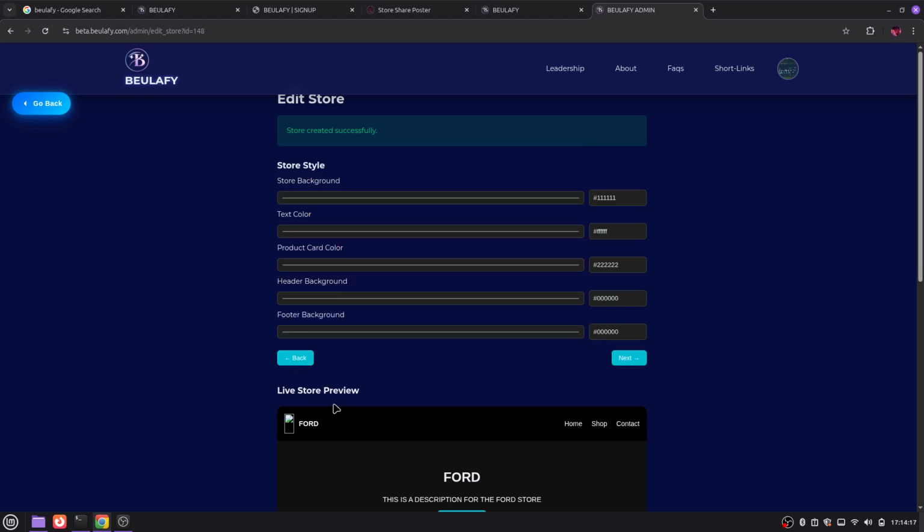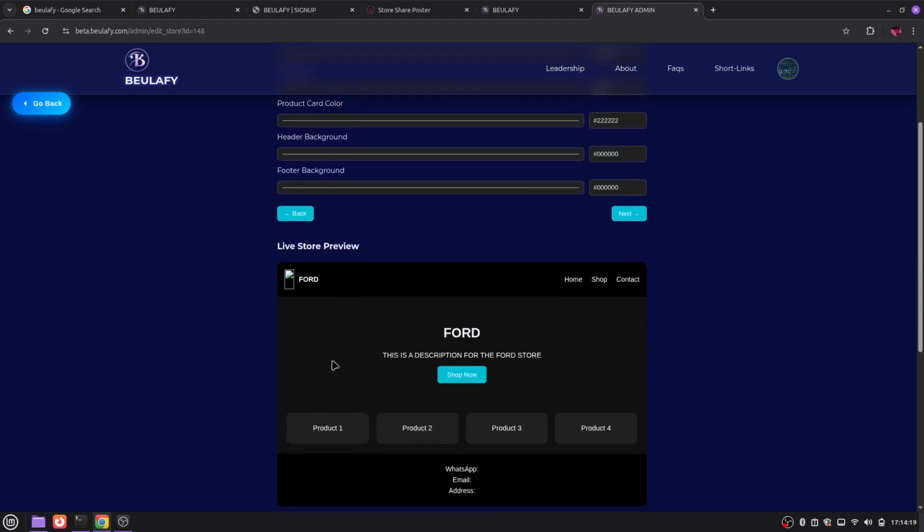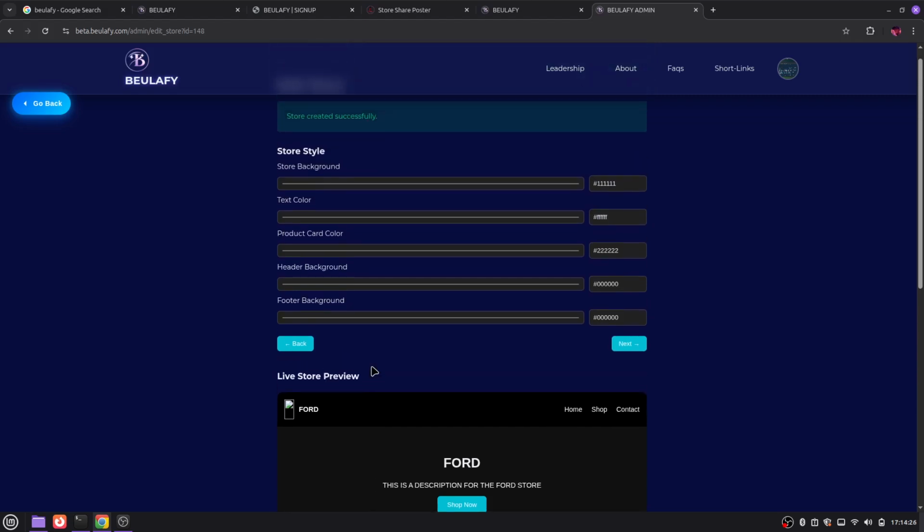You understand? And then you can see something here. It's updating automatically, so you can see a sample of what you're designing for your store before you're even done. Before you're done.